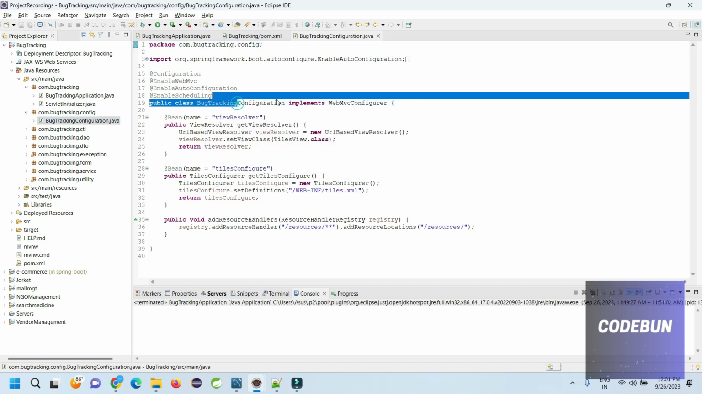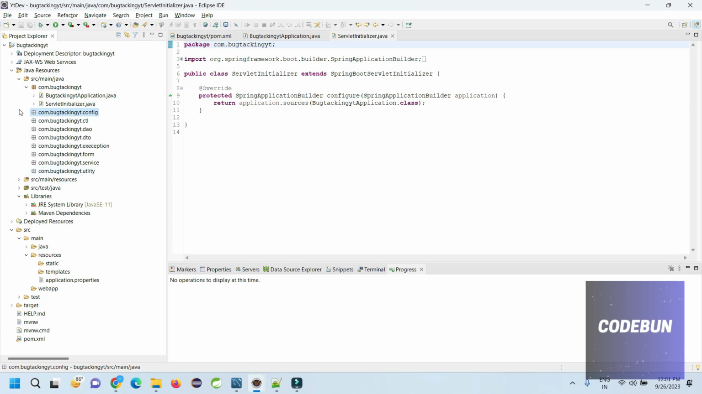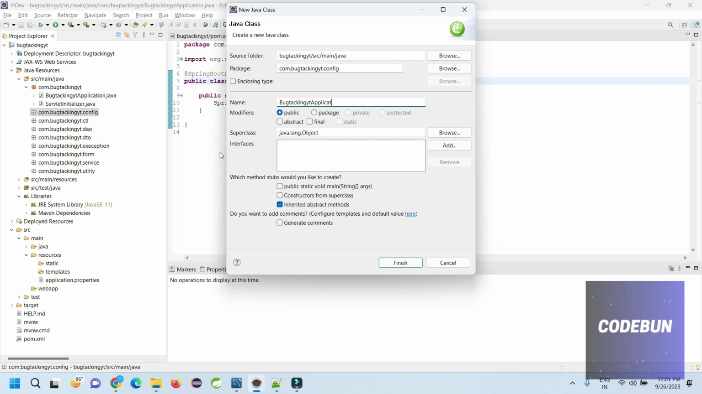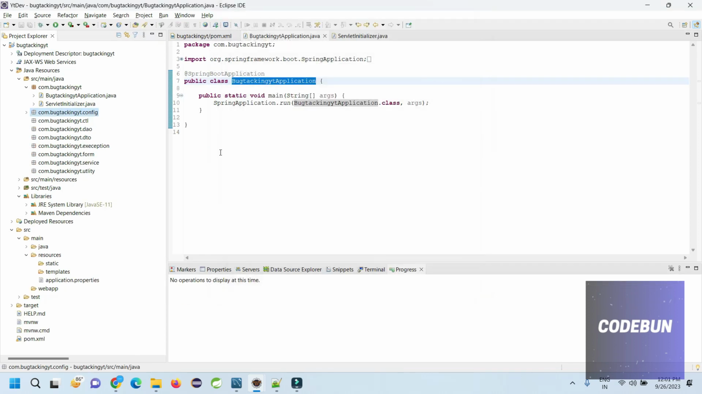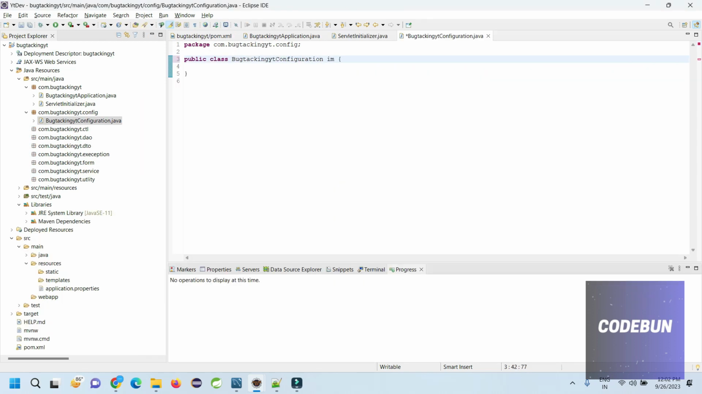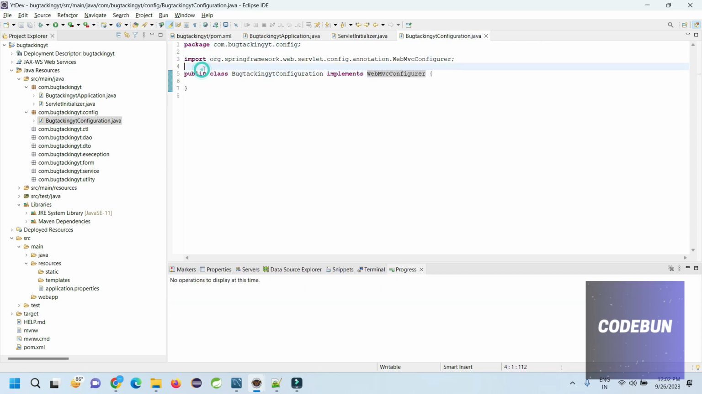First, I'm going to create a configuration class there that will implement our web configure. So quickly, I'm going to create a configure class with this name. I'm just going to create a simple class, and here I need to add a configuration. That's it. This configuration class will implement WebMvcConfigurer, so it will automatically follow this configuration.